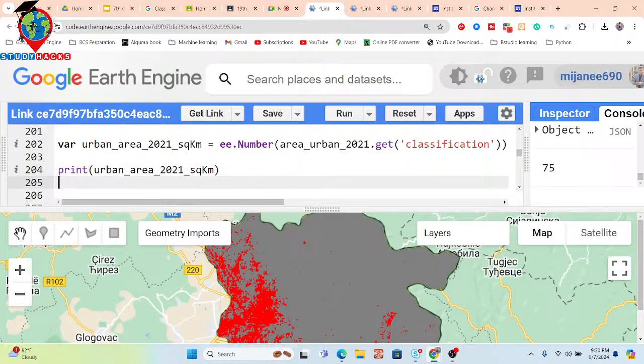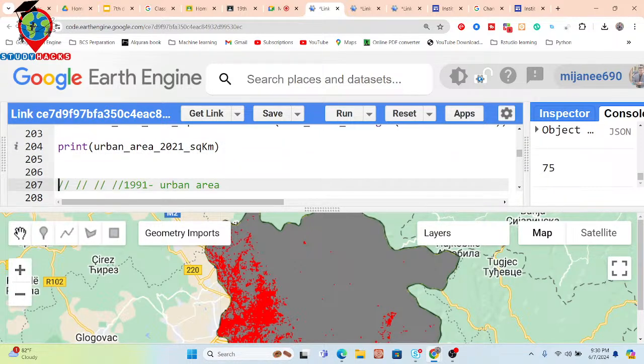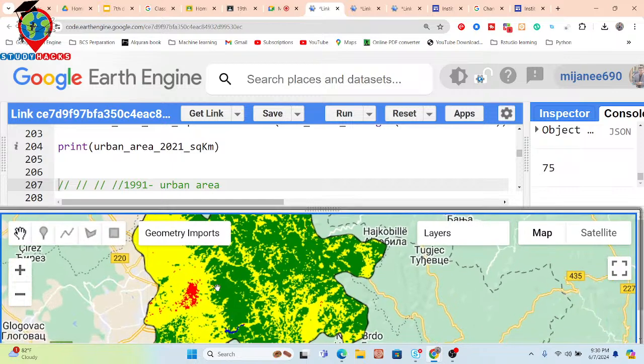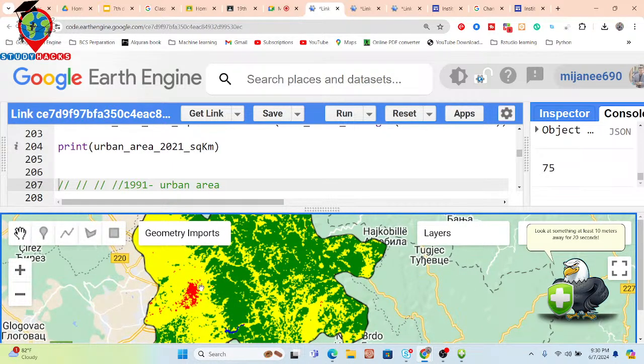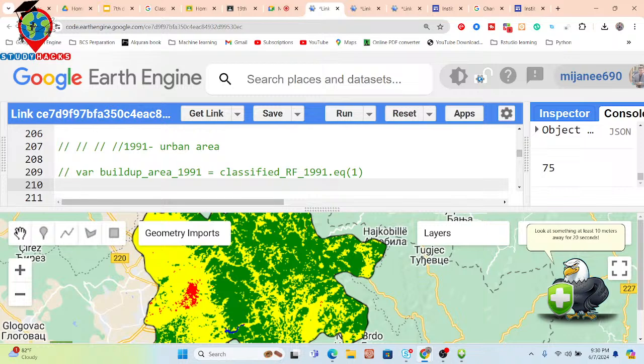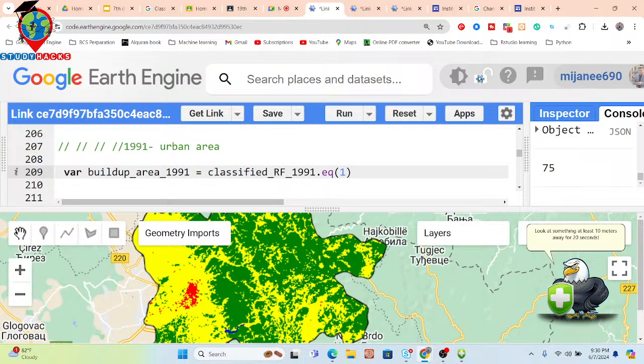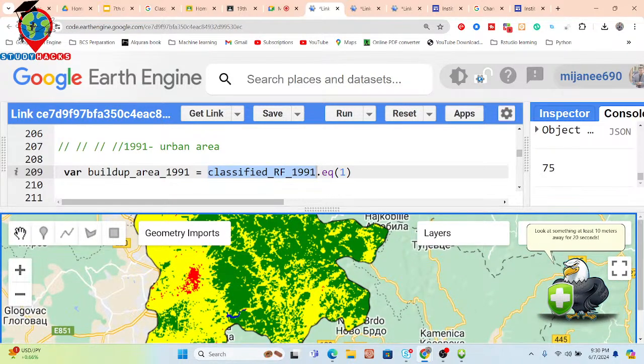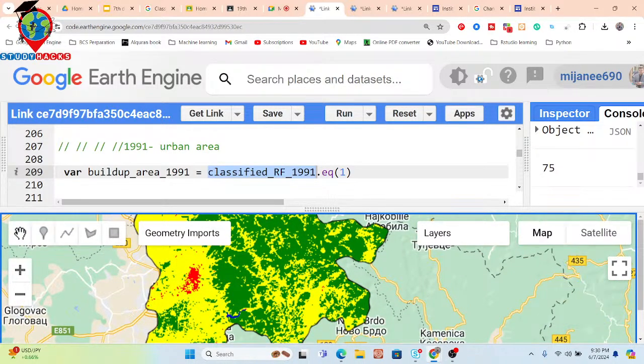Further, the same process we also do for 1991. Same process, we are just applying this for this map. This time we are calculating the urban area from this map. First of all, simply make the single map of the urban in 1991. Further, calculate the area, same process. For that, take a new variable, suppose built up area 1991, and call this variable name. Basically, this variable stores this map, and equal to sets the value of this urban or built up.